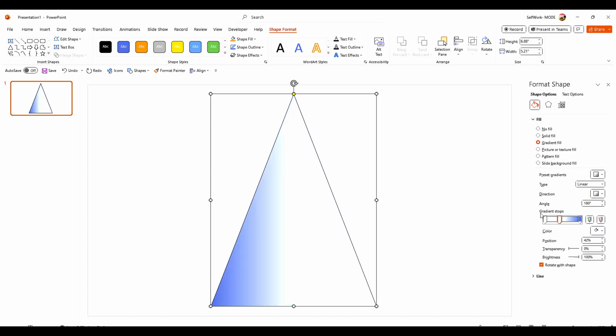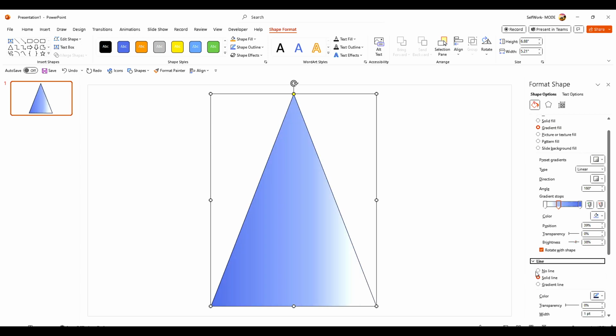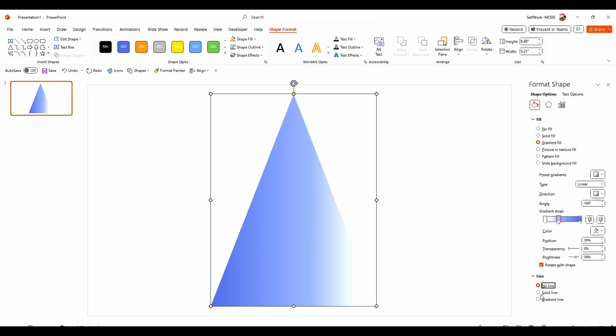We have here these gradient stops. We can add a gradient stop or remove one. Or also, if you click here, let's say here, you can add a gradient stop. Really nice. Transparency, you can increase transparency here. Brightness, which is really nice as well.